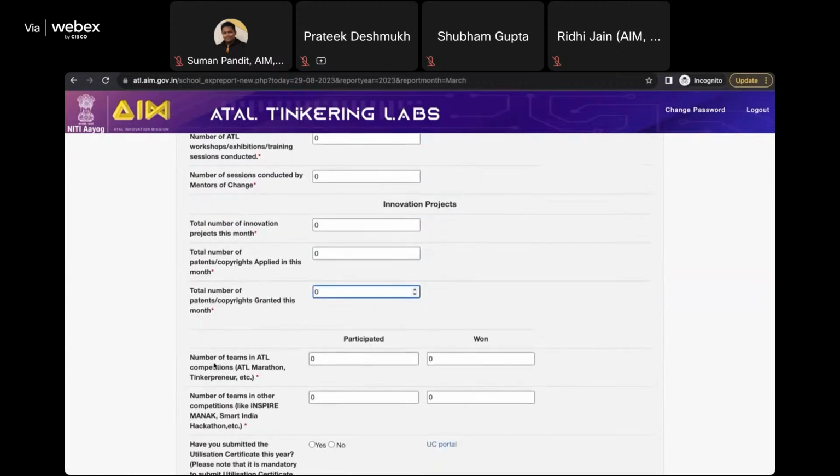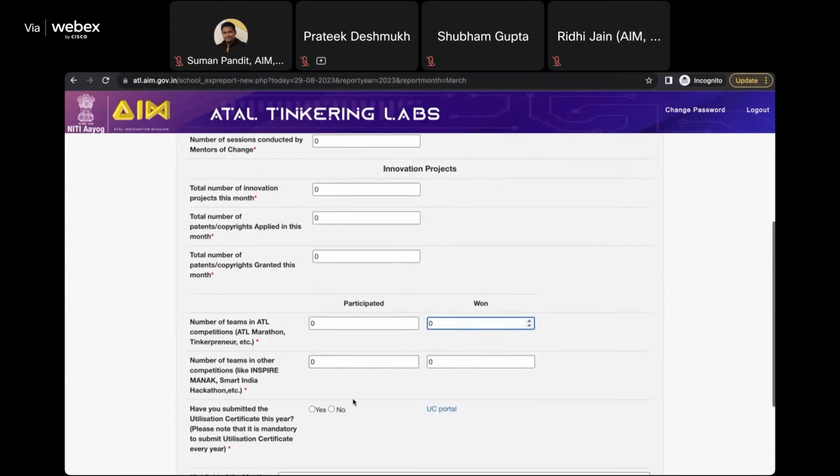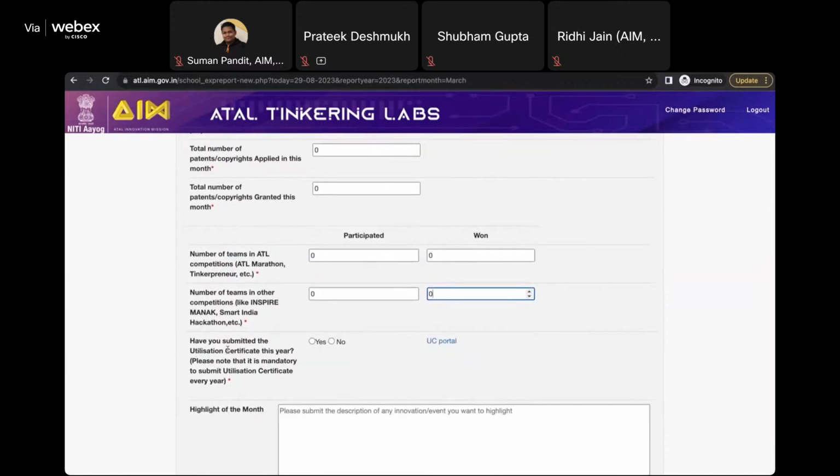And the number of teams in ATL competitions like ATL Marathon, Tinkerpreneur Bootcamp, participated or won. Number of teams in other competitions like Inspire, Manak, Smart India Hackathon, or many other government events if you have participated, or non-government events as well, you can mention here, participated or won. And this is the most important part. If you submitted the utilization certificate this year, you can fill yes, otherwise no.